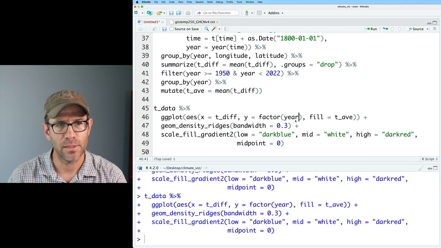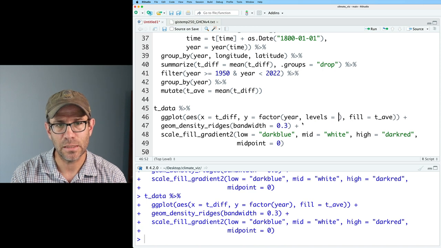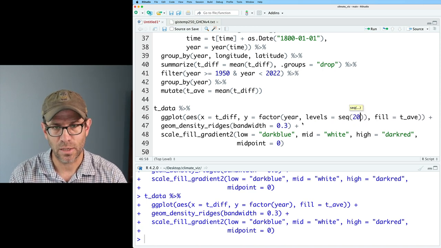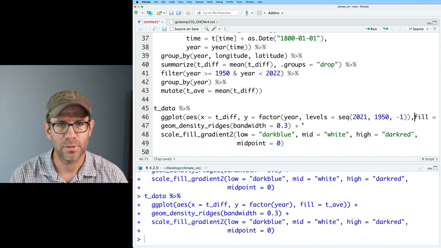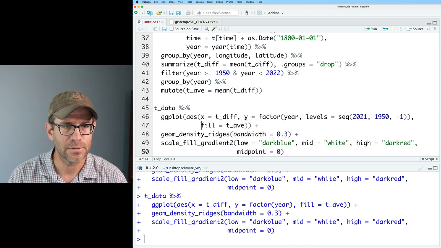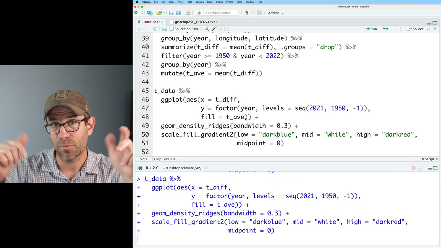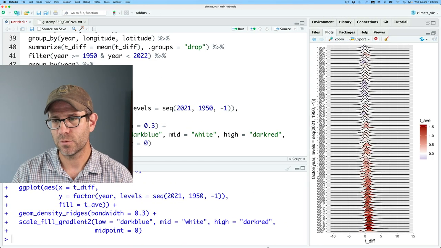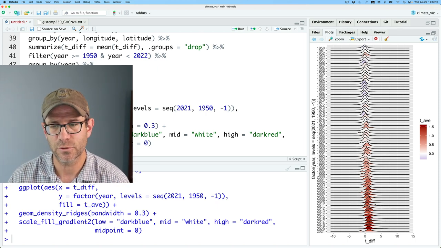To do that down here, where I define the factor, I can then do levels equals seq, again, going from 2021 to 1950 by -1. And I'm gonna put these on separate lines because they're kind of long and they're scrolling off the side of the screen, but that should get us to flip the order of our years. Sure enough, we now have 1950 at the top and 2021 at the bottom, and we can see the shift in that distribution over to the right.